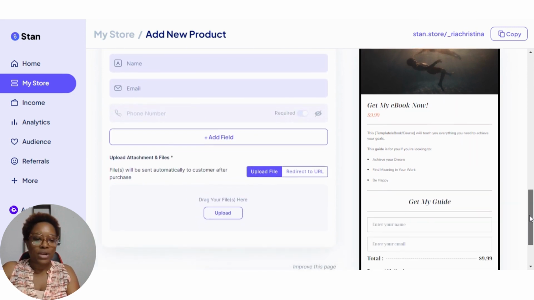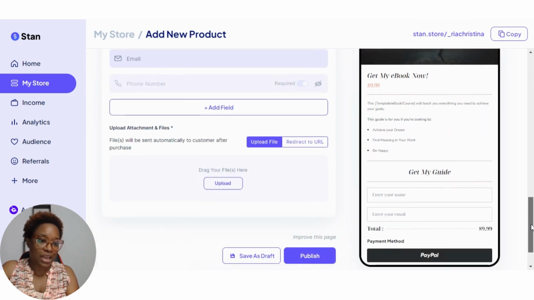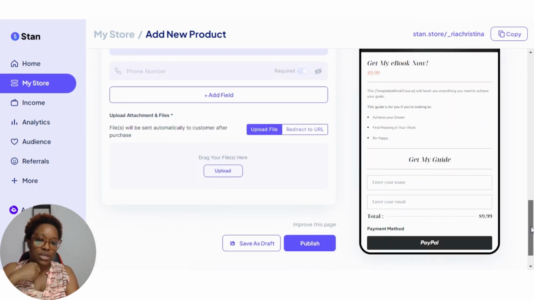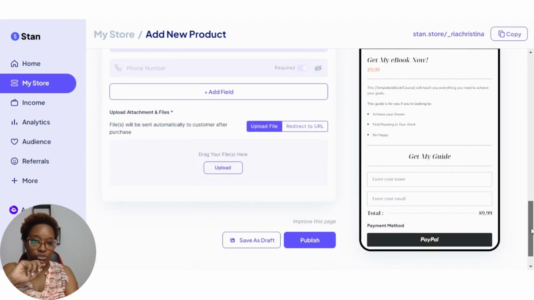All right. One of the things that I love about Stand Store is that it gives you a preview of what it actually looks like. So this is how it's going to look to the end user. If you don't like how it looks, you can go ahead and make some adjustments if you so desire.